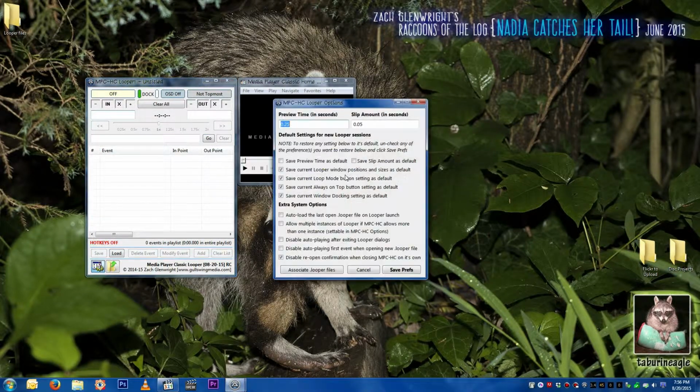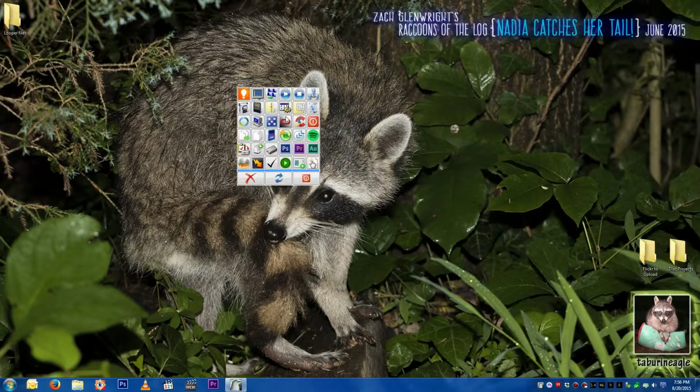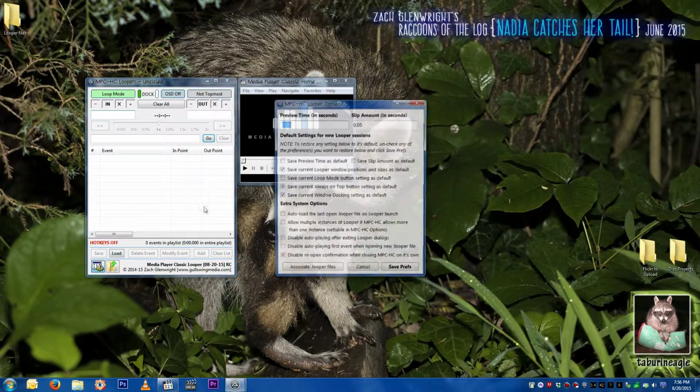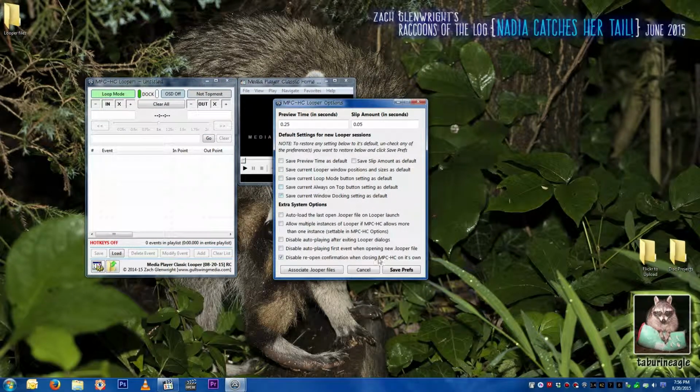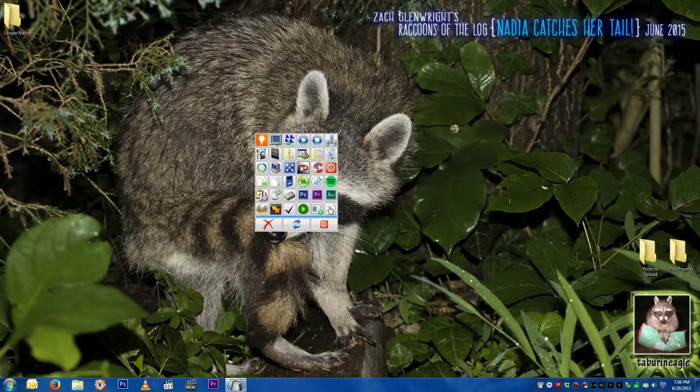If I want all those settings the same, but I want Looper to start in loop mode by default, turn that off. And now as you see, everything's set right, but loop mode is on. And if you want everything turned off, just uncheck everything. Uncheck, uncheck, uncheck. Save. Yes. Now when you come back in, everything will be back to default.